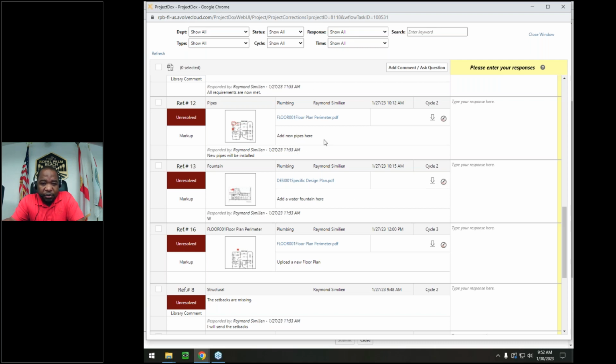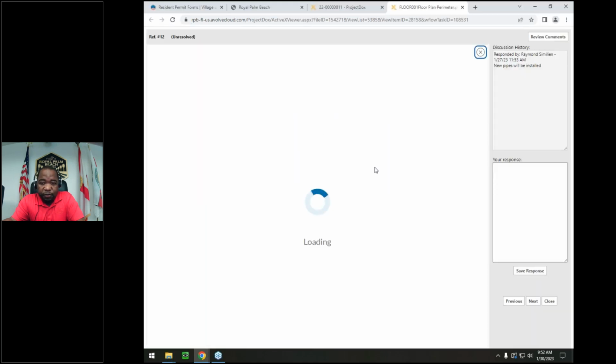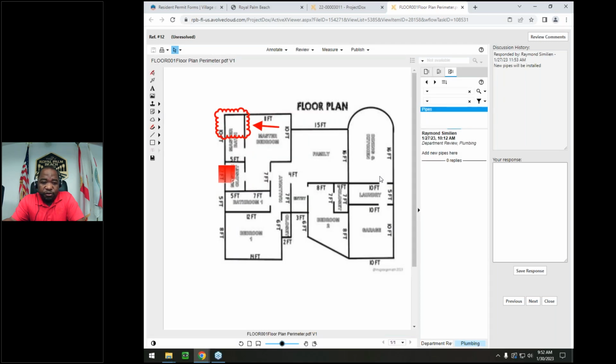If I click right here, I'm going to show you. Here's my floor plan that I uploaded to the city. If you click on this little highlighted button right here, this will bring up ProjectDox, and this will zoom in directly into where they marked up the drawing. As you can see, they put in a little arrow marked here. They marked it up literally on the file. They're telling me, hey, you need to install a water fountain here, which is really awesome.